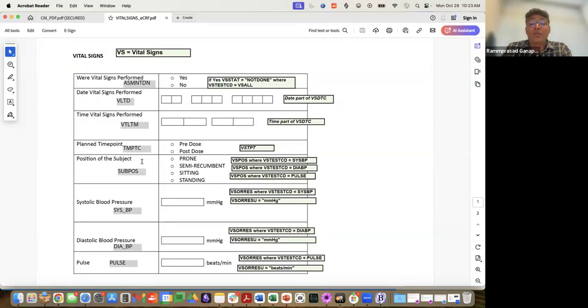And then the position of the subject is applicable to only these three topic variables: systolic blood pressure, diastolic blood pressure, and pulse. So we have the mapping as VSPOS where VSTESTCD equals SYSBP, VSPOS where VSTESTCD equals DIABP, and VSPOS where VSTESTCD equals PULSE.